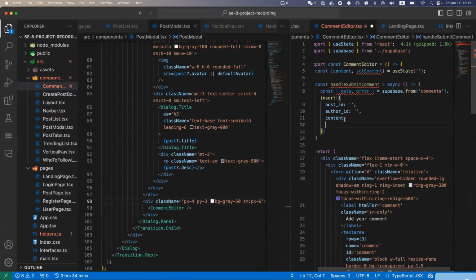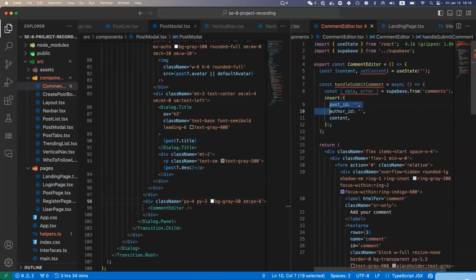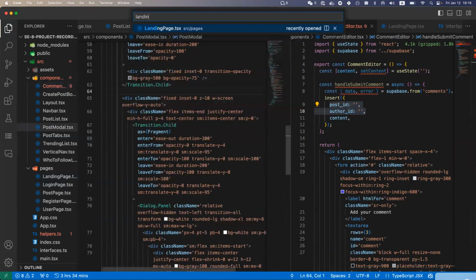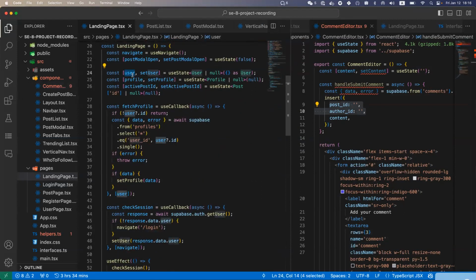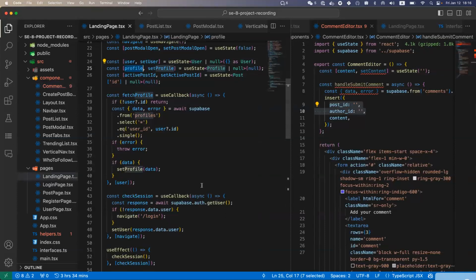So how do we grab the author ID and post ID? Where do we get that from? We have it in our app. Which component do we get that from? Landing page? Is it in our landing page? What do we get from landing page again? The author ID? We have the user state here. Can we use this user state? And we have the profile here. Can we pass this profile state into the component? Maybe. Is there any other way?